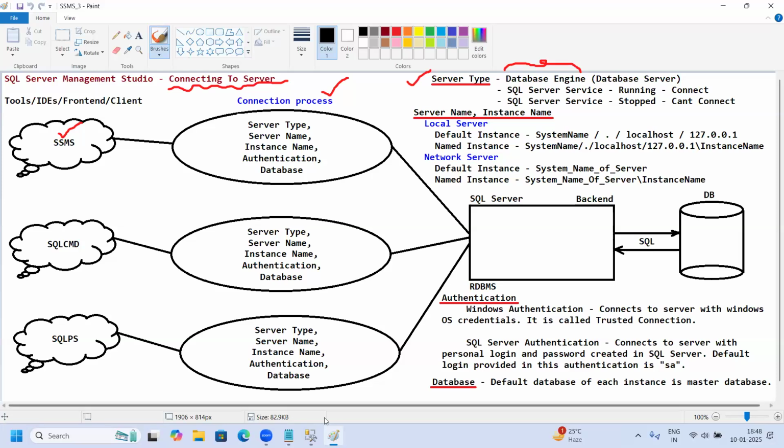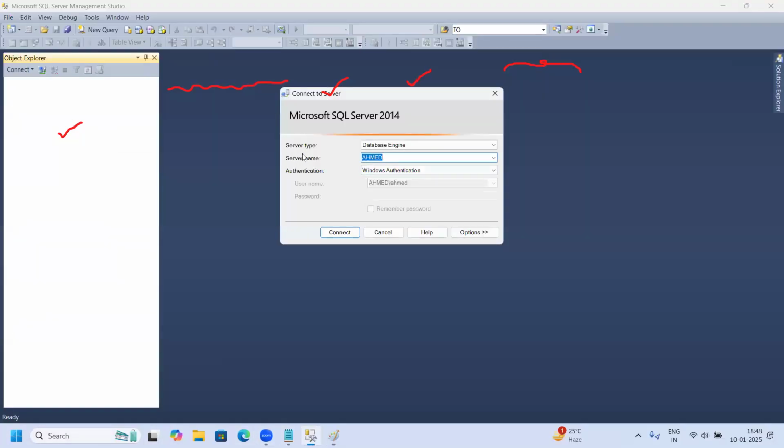Server type. After that, what do we have? I've just shown you server type. Open it here. What is this? Database engine. Only database engine? No, we have 4 services. Open it, 4 are there. Analysis, reporting, we don't need them. Even for a DBA, we don't need them. An administrator doesn't work on them.